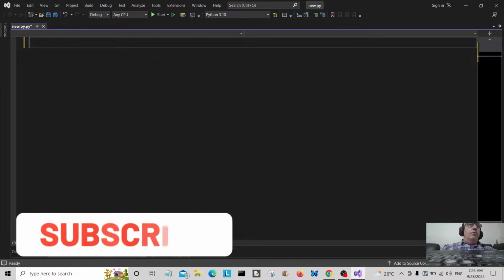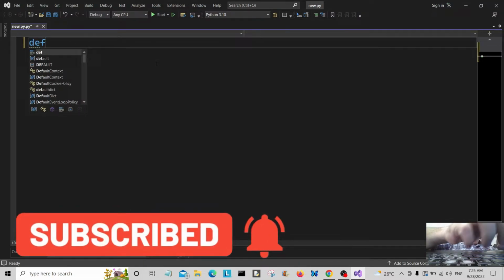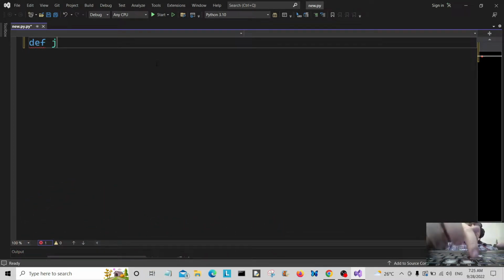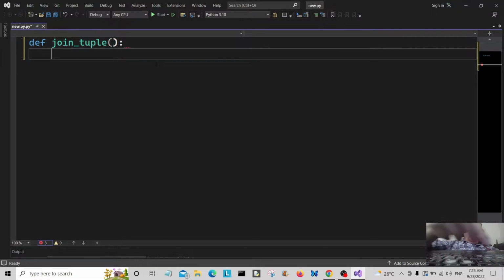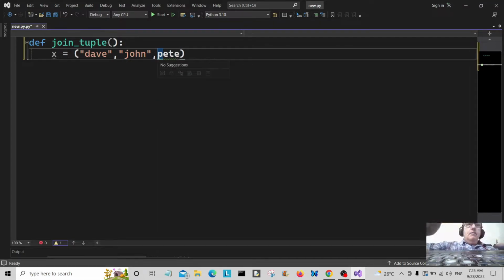Today we're going to do some tuples, and first of all we're going to join a tuple. So I'm going to create a function here and I'm going to call it join tuple. Right, okay, so we're going to say x is equal to, I'm going to create a tuple here. And we're going to put some names in it. So we've got Dave there, and say John, and let's say Pete. Okay, Pete. Right, so that's the first tuple.